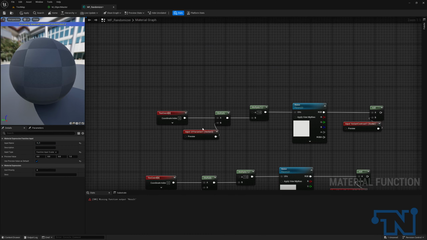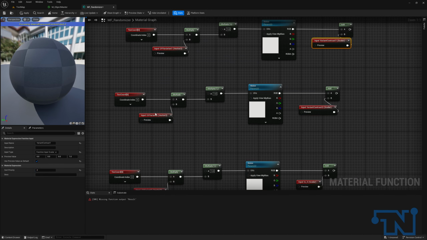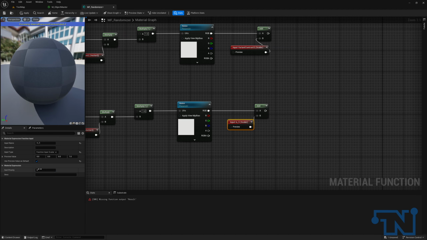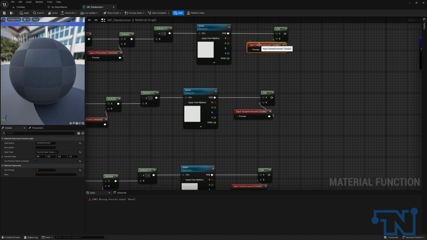Sorry, all the numbers are off. This should be 1, because there is going to be a 0 elsewhere. 2, 3, 4, 5, and the last one will be 6. Okay, and that will be our variant contrast 3, which I think I forgot to set our default values for any of them. So this variant contrast will be 0.5 by 0.5. Sorry, it's a scalar. 0.5, nothing else.